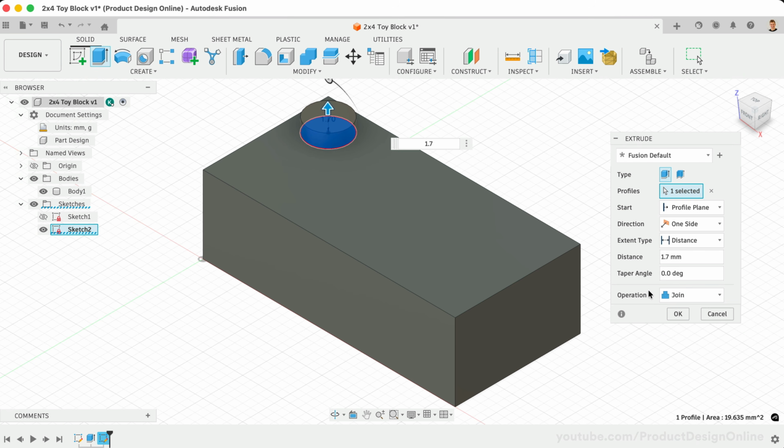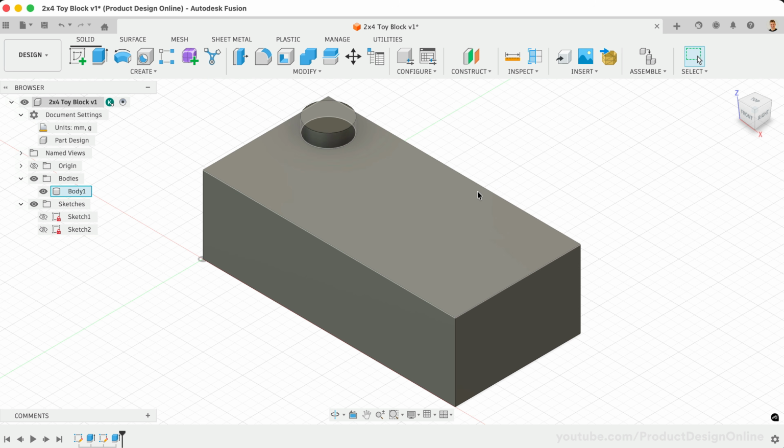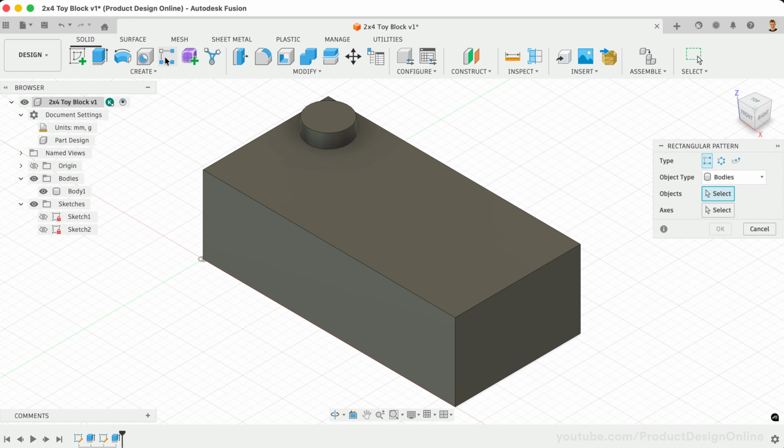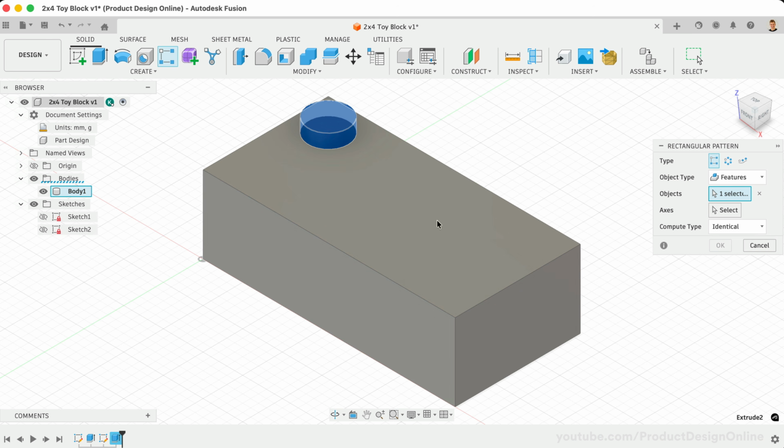I'll show you why this join is critical in just a minute when we hollow out the bottom of our block. Click OK, then activate Rectangular Pattern from the Solid toolbar. The pattern type allows us to toggle between circular, rectangular, or pattern on path. The most important is the object type. Set the object type to Features. This allows you to select the extrude directly from the timeline as the object to pattern. Notice the cylinder turns blue when our extrude is selected.